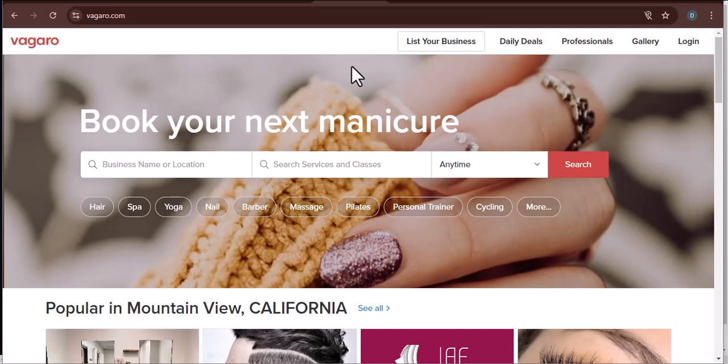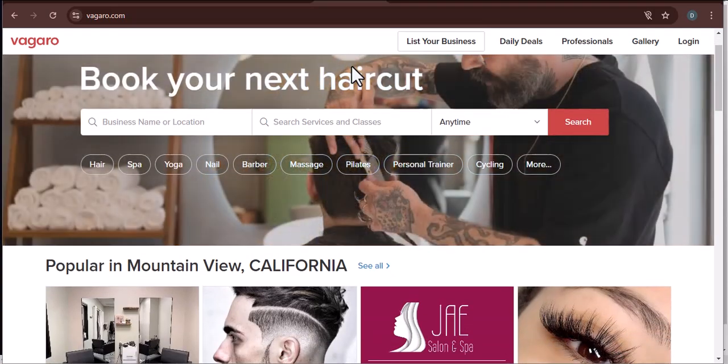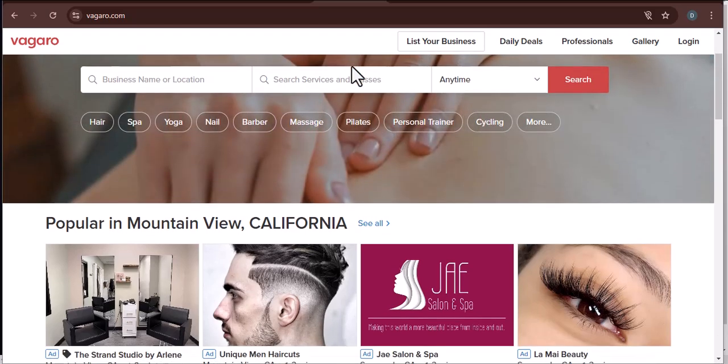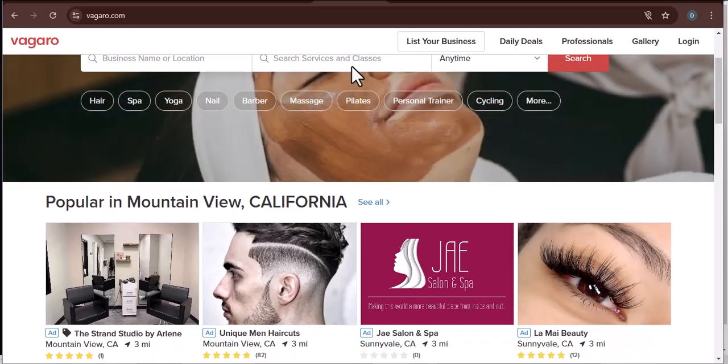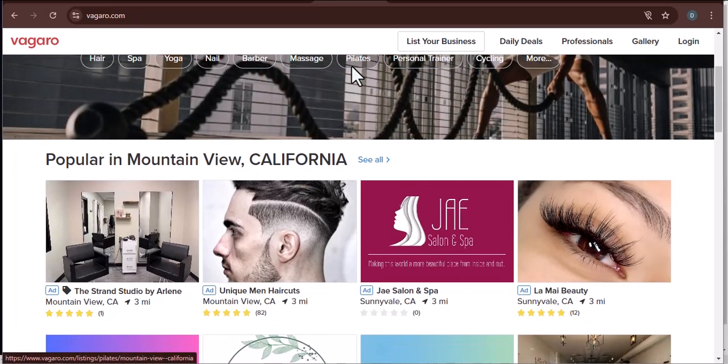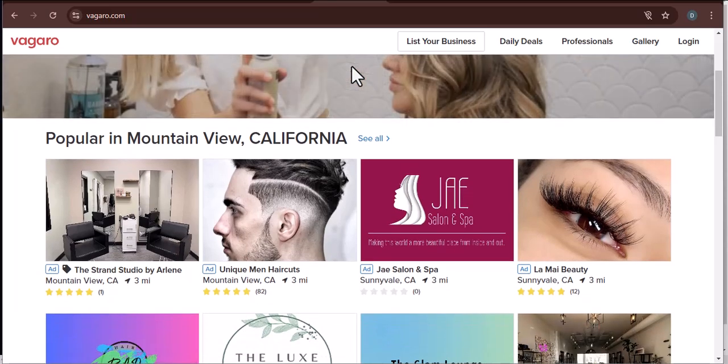Go to the Forms tab in your Vagaro account. Click on the Embed Form button. Copy the embed code. Paste the embed code on your website or blog. Tips for creating effective forms. Here are a few tips for creating effective forms.